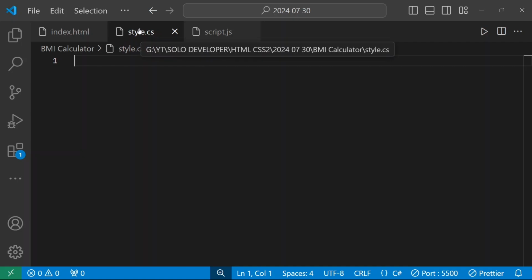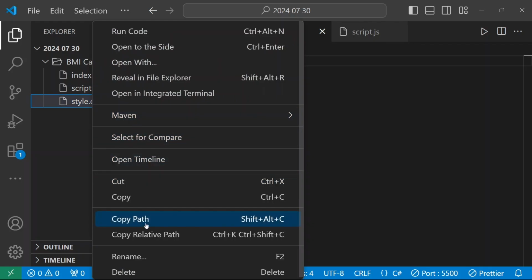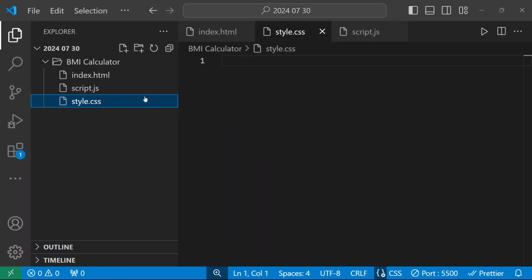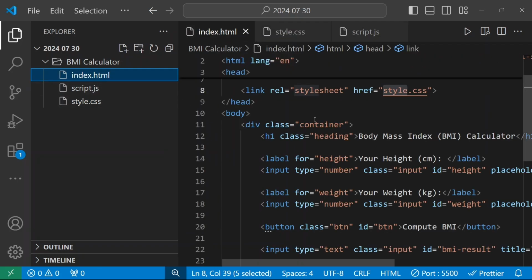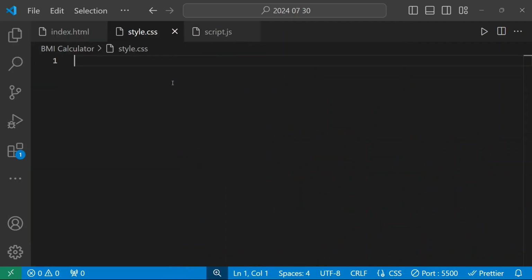Right, so here you can see I have made the mistake. It should be style.css. I'm going to rename this one into style.css. Okay, then after we need to link this one again, right? It is linked correctly. So we will add our style. First I'm going to add the style for the body section, body element.